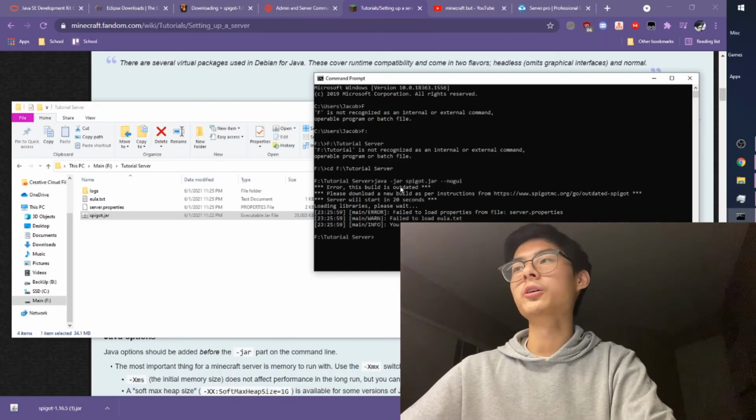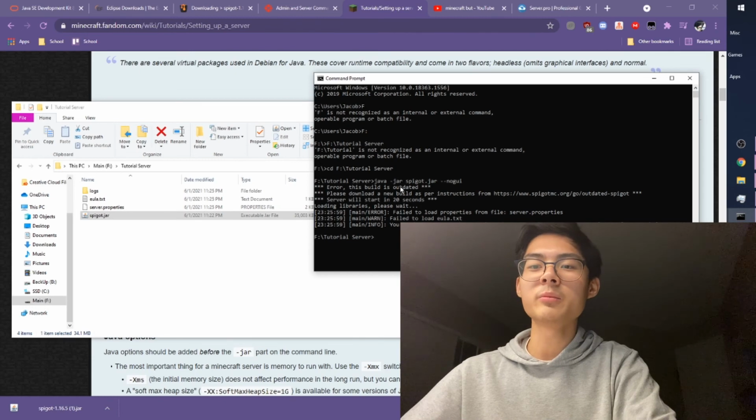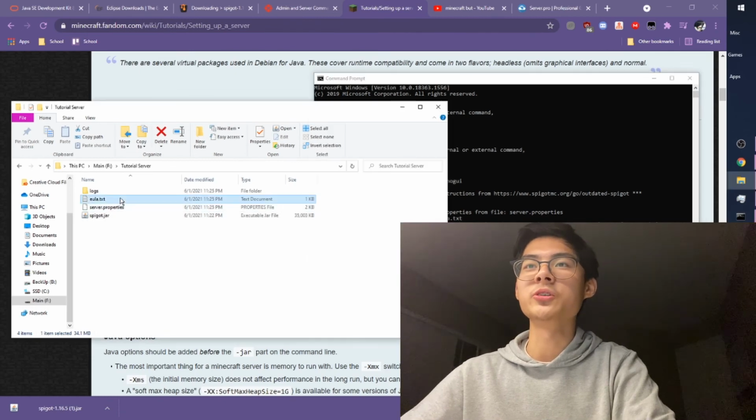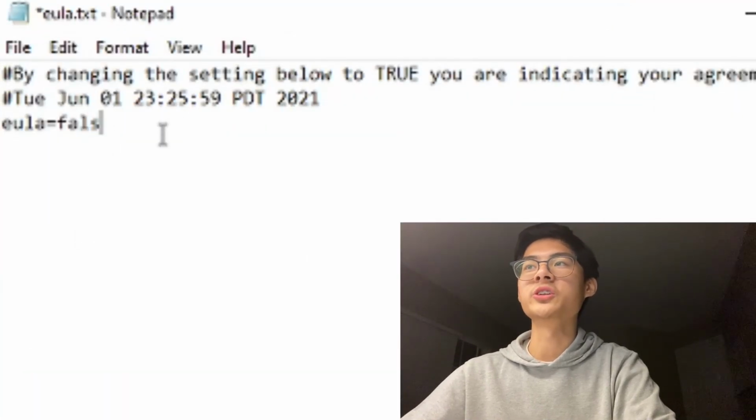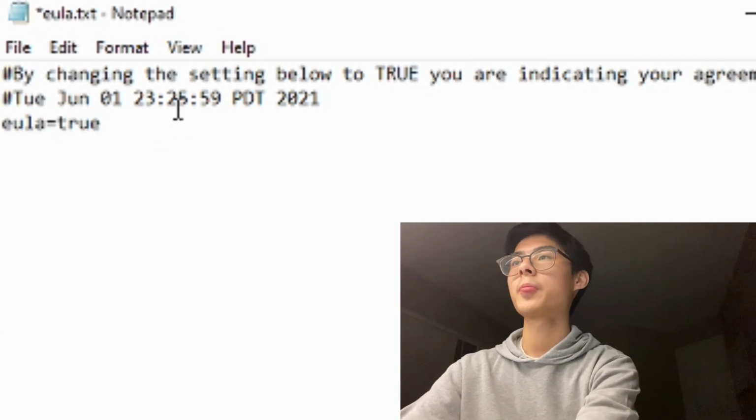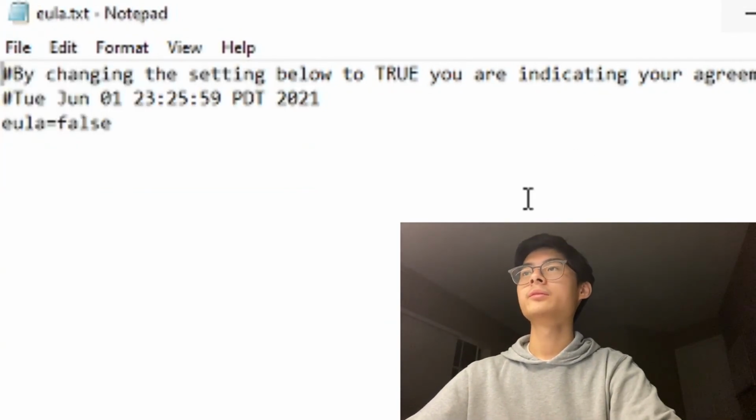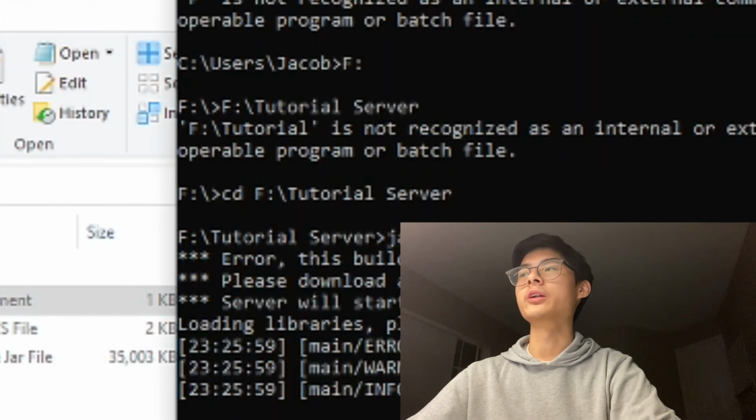So it won't completely be done because you have to accept the terms, the EULA. So you'll want to open this text file, change this to true. And then after that, we will run the command again.